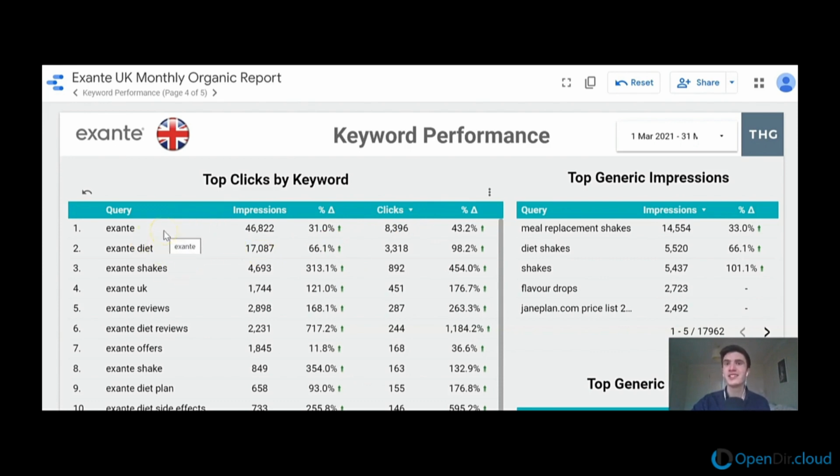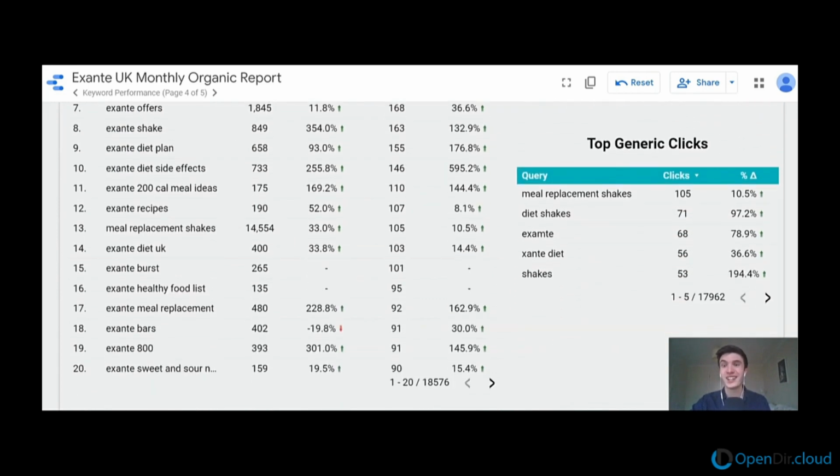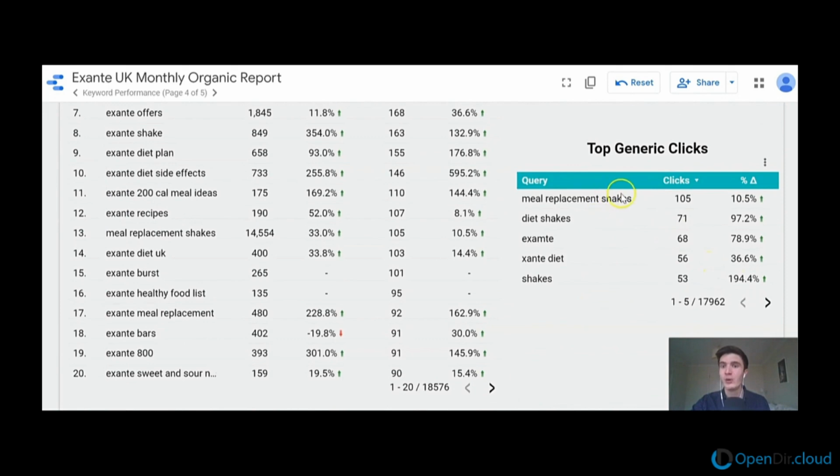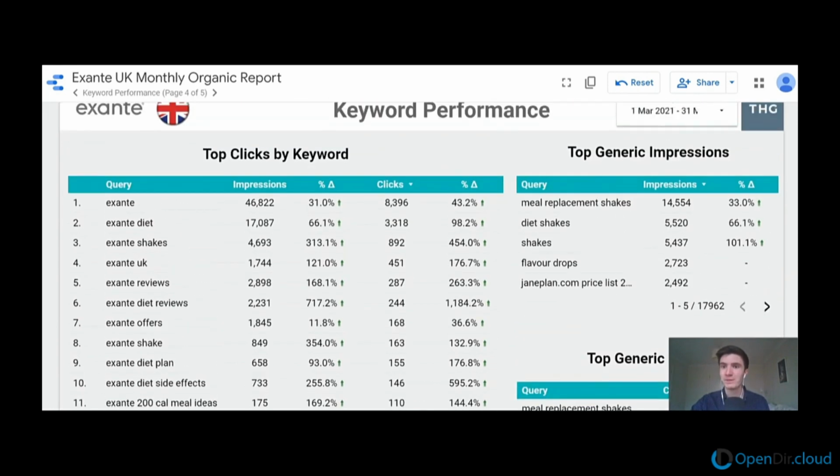Makes sense that our branded searches are going to be higher than most generic searches, and that's why we have this separate table over here, which looks at purely generic impressions, and if I scroll down a little bit, just generic clicks. So we can see here, for example, our top generic keyword for March is meal replacement shakes with 105 clicks. This is up 10.5% year on year. Similar story for diet shakes and a couple of misspellings of Exante and then shakes as well. And if I go up a bit, you can see a similar story for our top generic impressions. So it's a really useful way to gauge how well your keywords are doing.